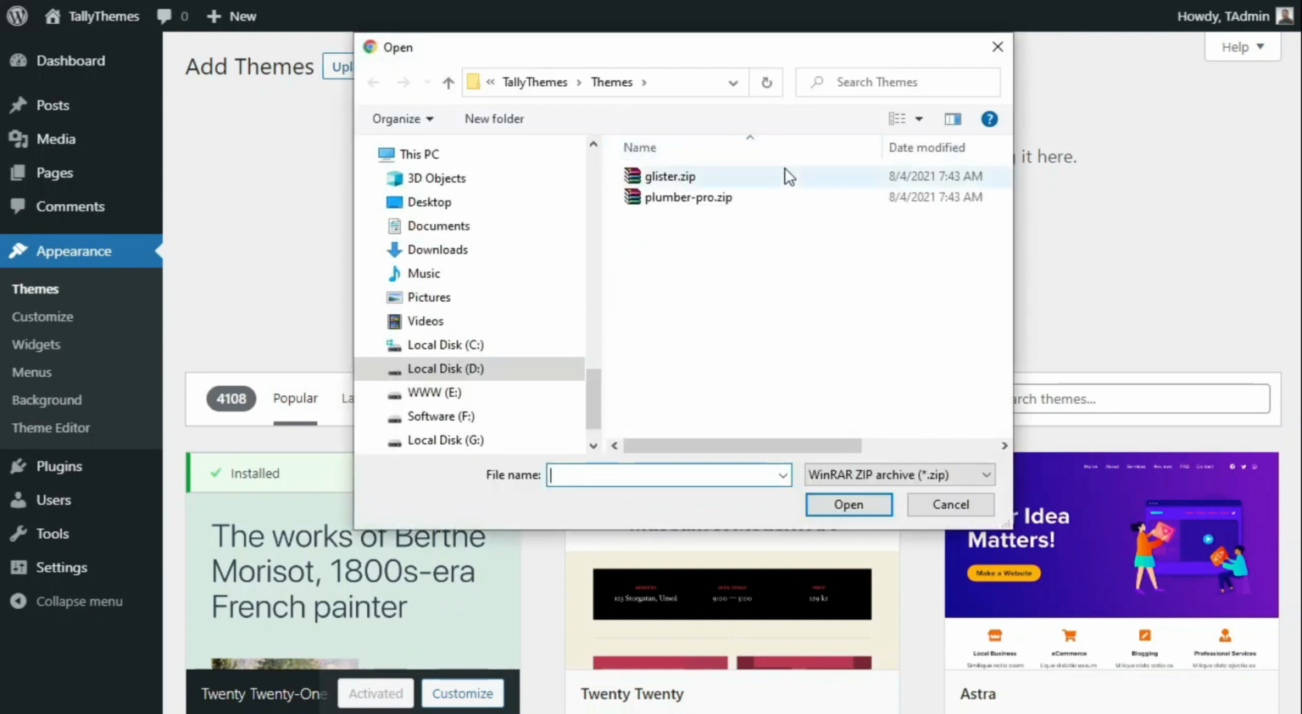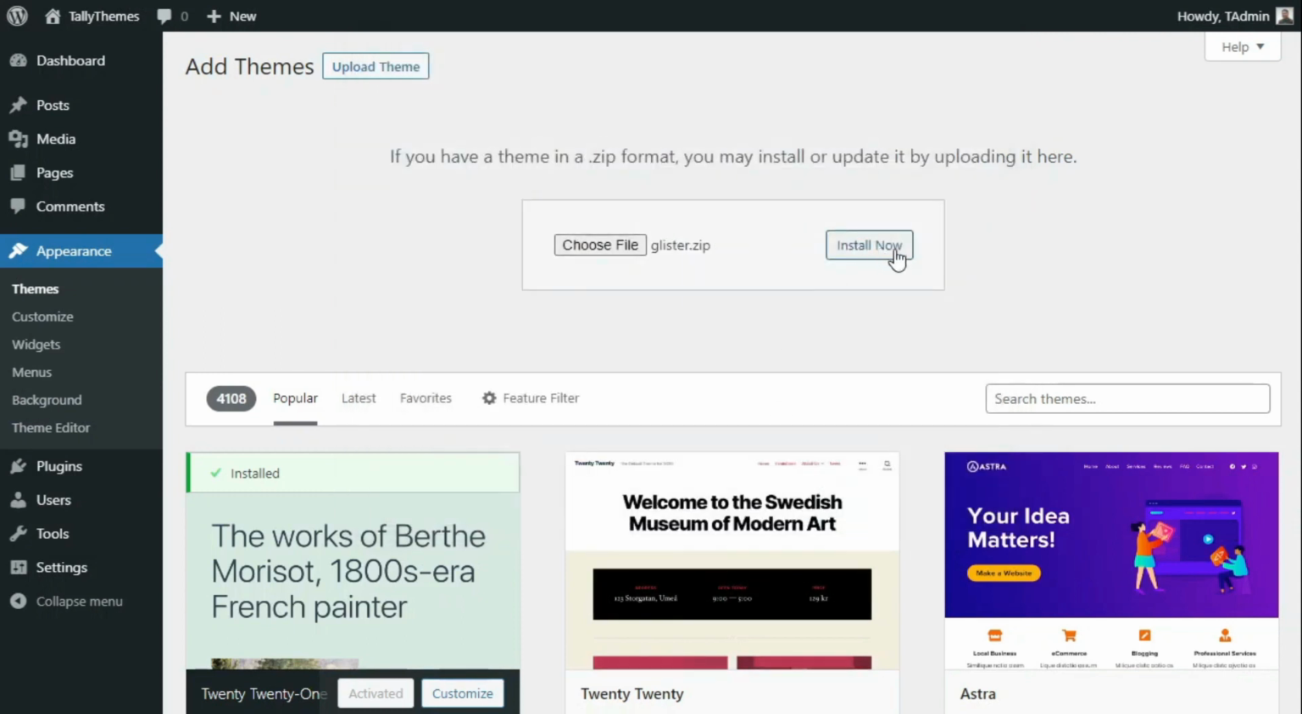In your download files, you will find Glister and a specific theme. We need to select the Glister because this is the framework and it needs to be installed first. So select Glister, then click Open. Now click Install Now.